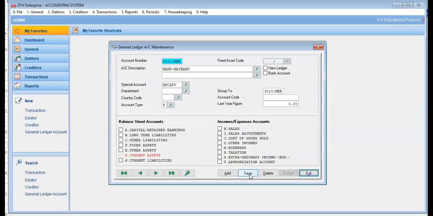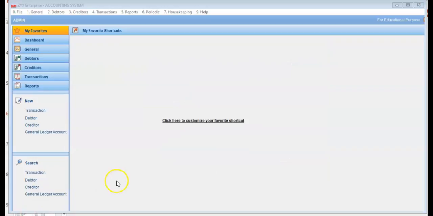So you are already editing the existing account, the list of accounts. Okay, once you have created the list of accounts for this company, the next step is to enter the opening balances of those accounts. That means what are the accounts that actually have balances starting from 1st November 2021.